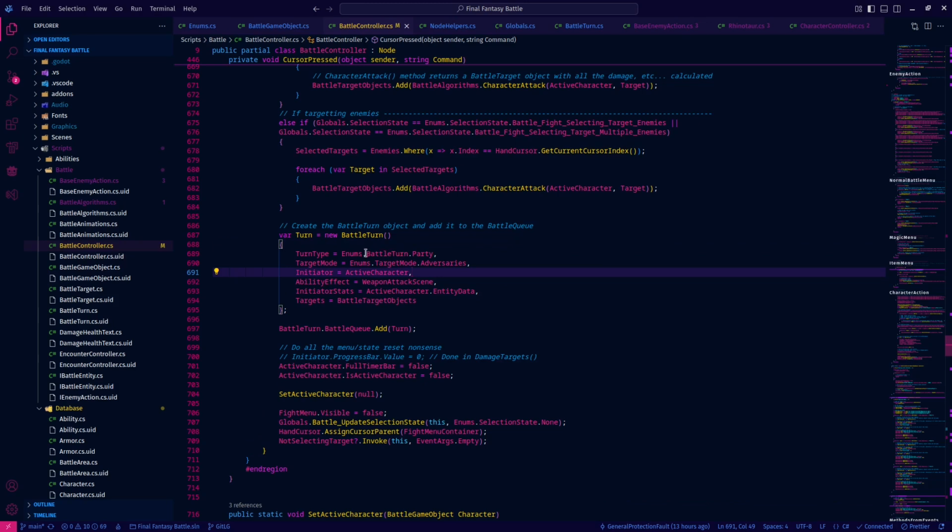This is pretty straightforward. We're just saying, hey, the turn type's party. It's targeting the adversaries if that's what they're doing. The active character is the one that we're selecting the menu on when the timer bar gets full. Ability effect is something for both the character and the enemy. I've changed how it works a little bit. This is just going to be the effect that spawns on the target, and it's going to be a slash or the scratch or whatever that may be.